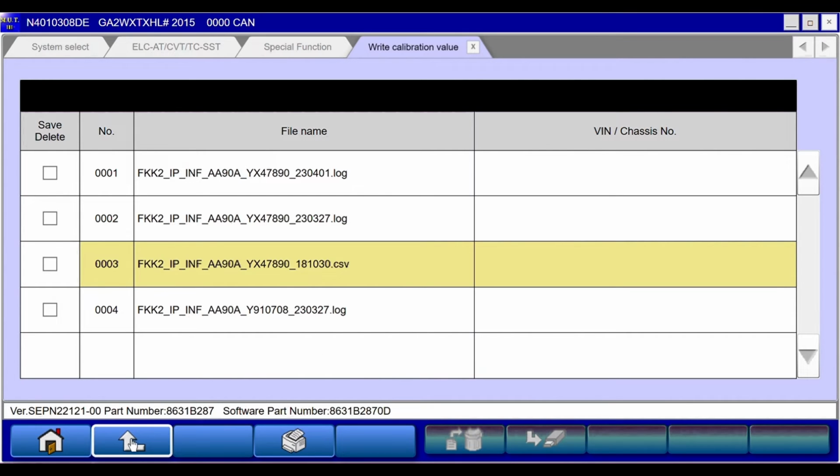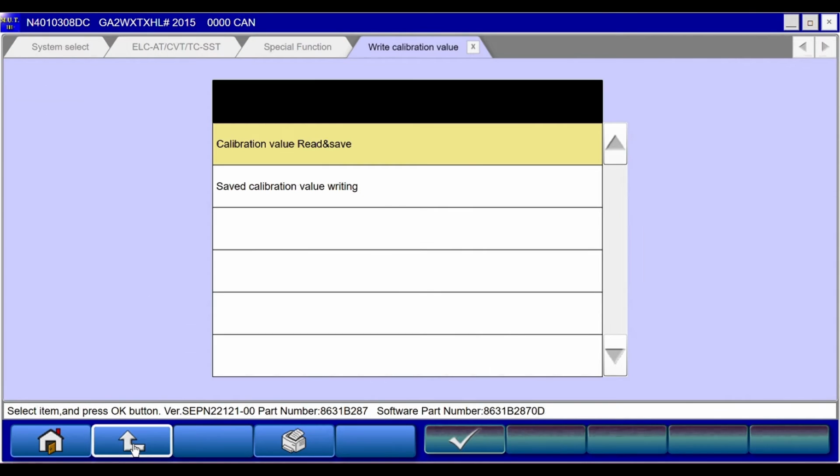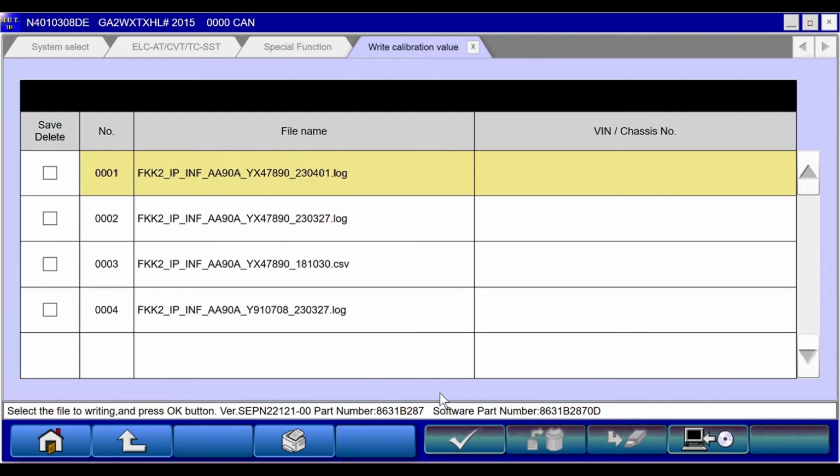So what we're going to do is go back up here to the up button, and now we're going to go to Save Calibration Value Writing and click on the check mark. Now we're back to the same screen, and we've got the file import from a CD. If you don't have the CD, you can't do anything.